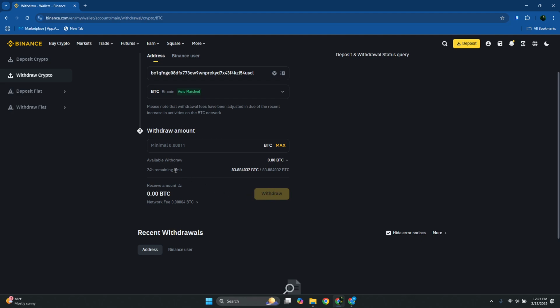But make sure to check the network fees here. As you can see, the network fee here is currently this one. But yeah, go ahead and click on withdraw and confirm any verification required for you. But in this case, that's about it. So the actual transaction may take a few seconds or even a minute, but just wait for it.